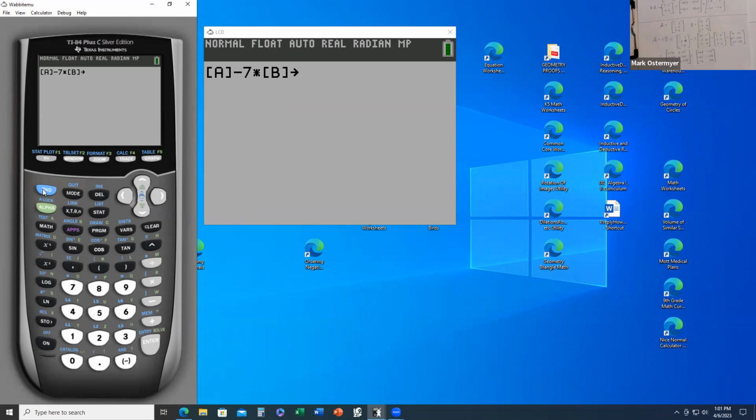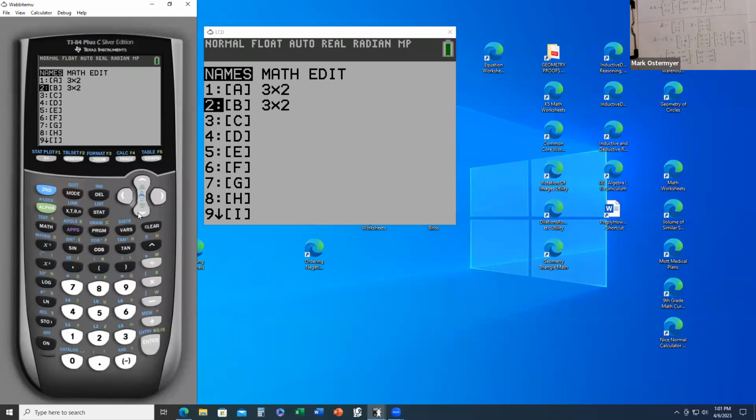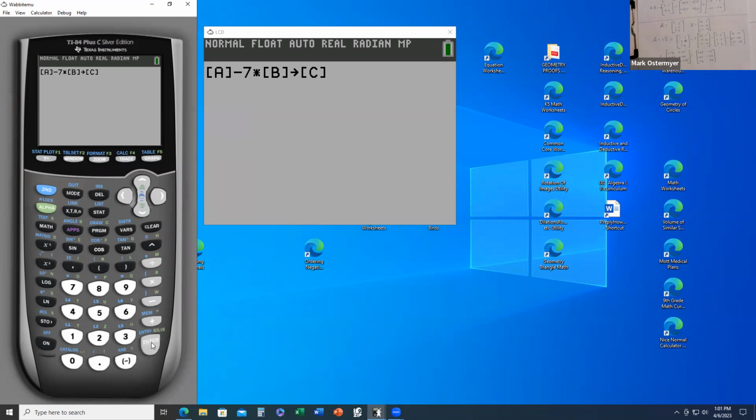I'm going to go back to matrix mode, second X reciprocal, stay on names and go down and select matrix name C. Hit enter. So this is going to be computed and thrown into matrix C. Hit enter, and you see the result. And does that result match up with what we've got when we work the problem out manually?